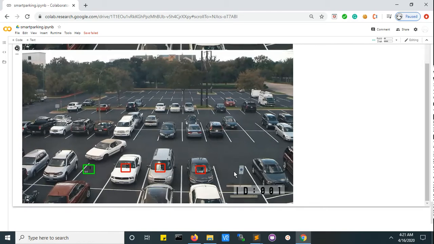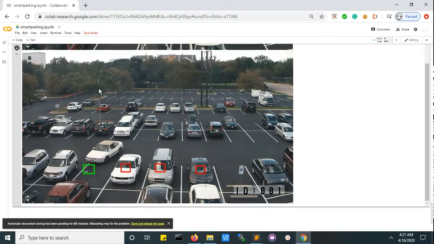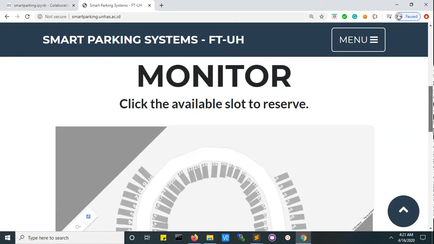so we can create many boxes here to detect more parking slots. And after we can detect the parking slots, we can send the data to Firebase, and we can access the data with a web app. So here I will show you. Here I've created a web app using JavaScript. It's a simple web app.